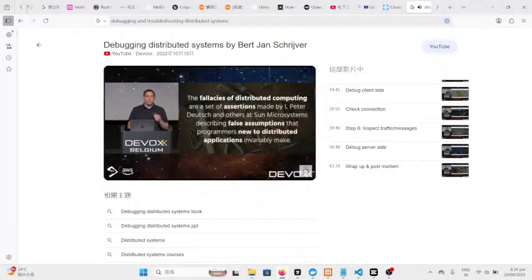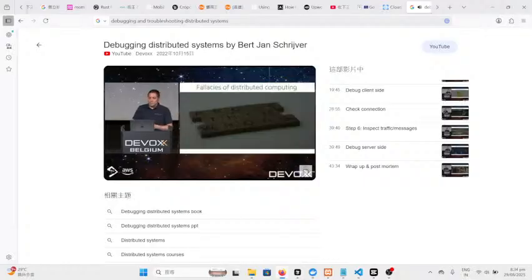And these were written by a couple of smart people at Sun Microsystems a while ago. They describe false assumptions that people who are new to distributed systems typically make. Me included, and you included probably as well. So there are, I don't know, about 8. And they're all false. So networks are typically not reliable.